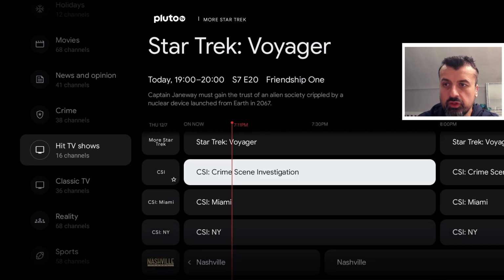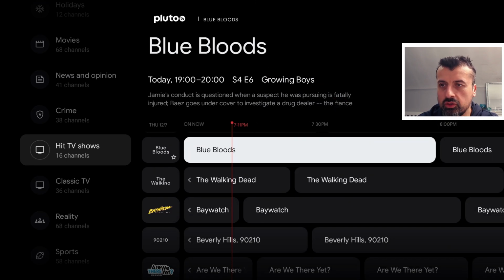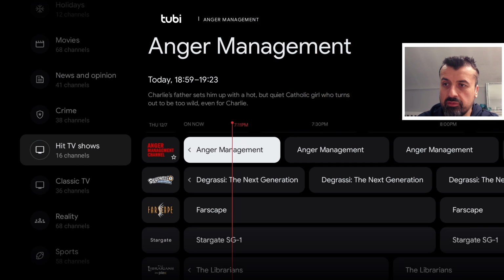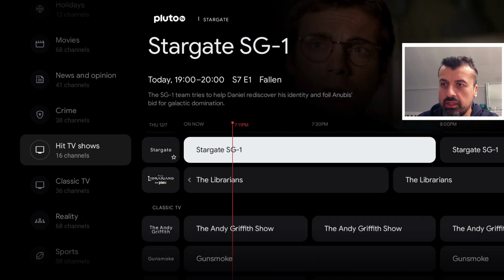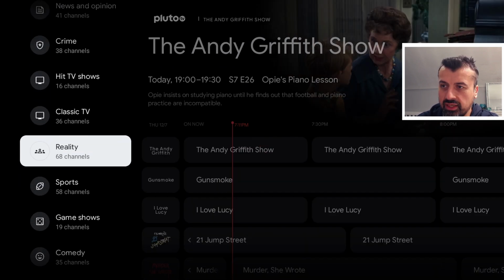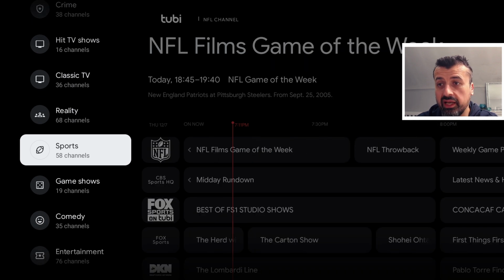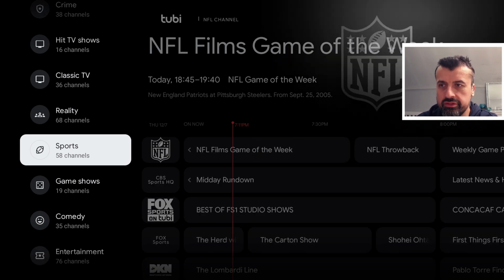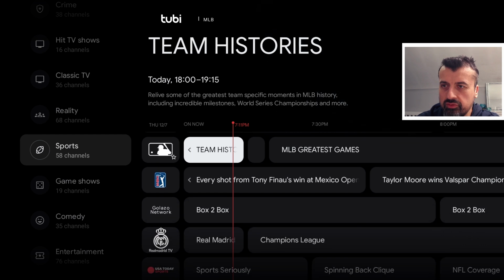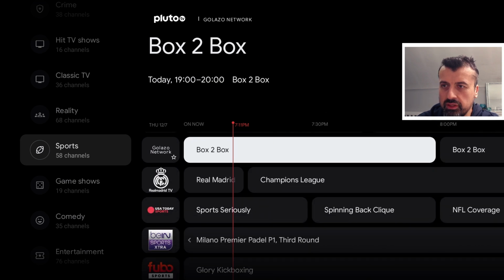Here you got Voyager, you got CSI, you got Nashville, you got Walking Dead, some very, very popular content, Farscape. Then you got classic TV, reality. You got 58 sports channels. I know lots of you are interested in sports, so let's just try one of these. So this, for example, should be Real Madrid. Let's watch some football, or soccer as our American friends say.